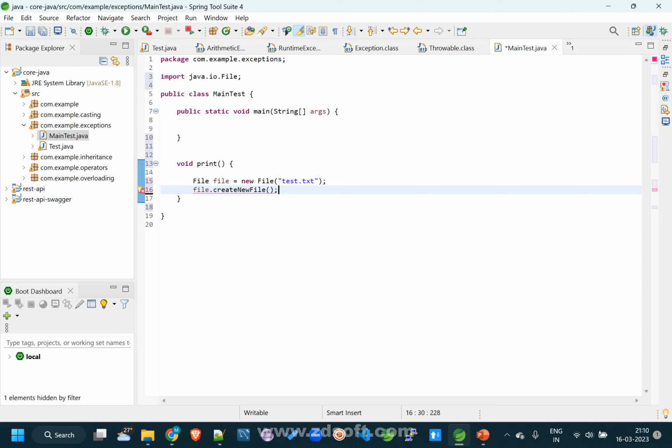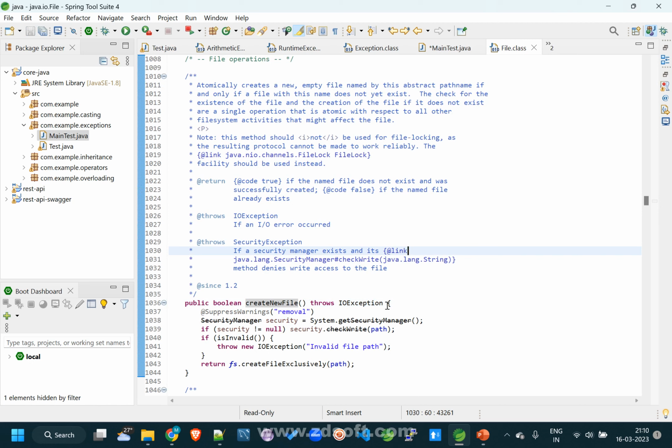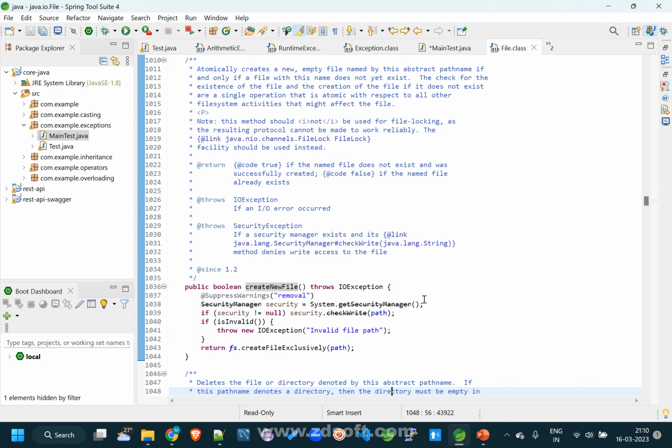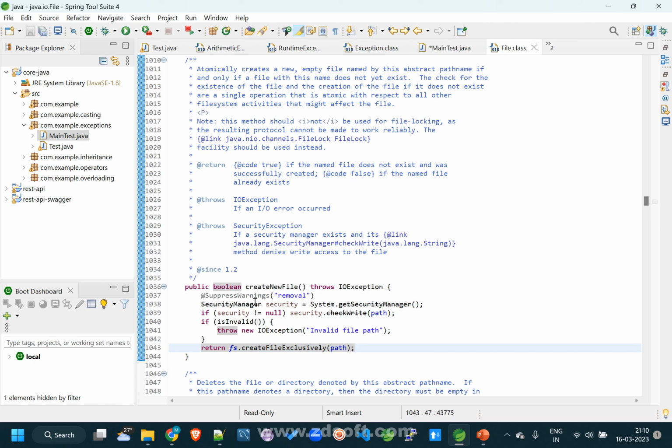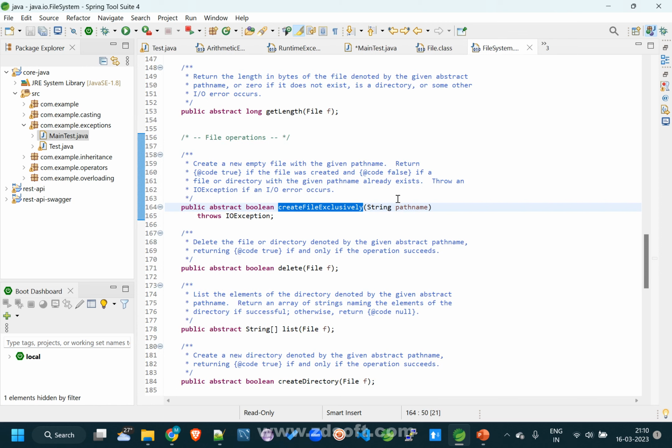Here you can see it was giving an error. Why was it giving an error? You can see it at create new file. What type of exception is it going to throw? Here, IOException. Has the user handled any exception over here? No. In createFile, it checks security not equal to null, security checks the path is valid, and then it takes the execution path by default. It is an abstract method.